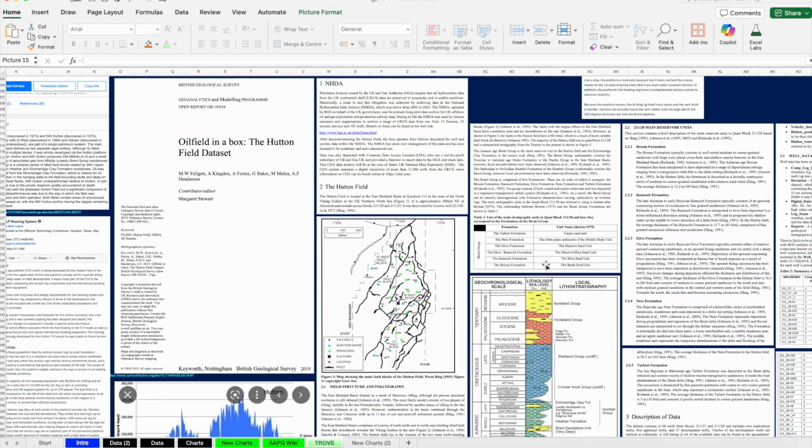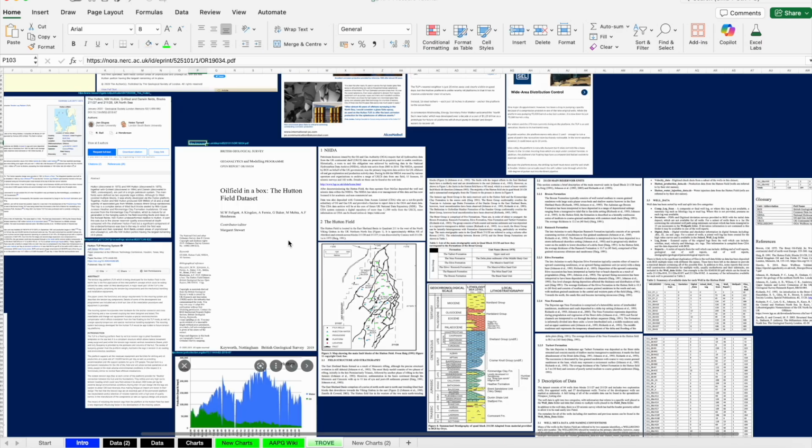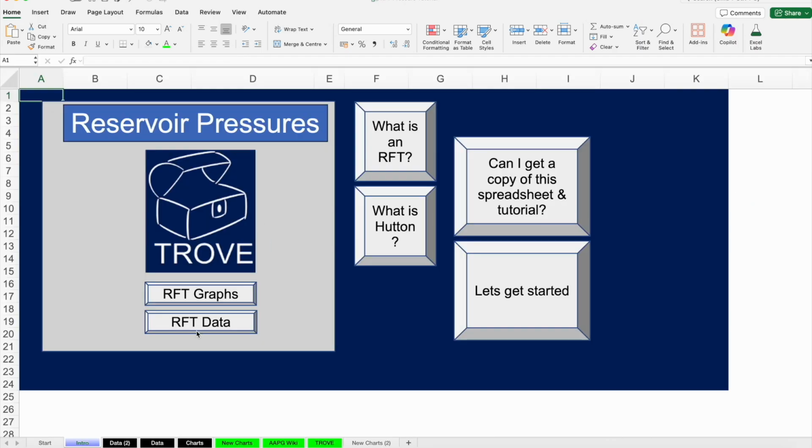Now, Hutton was chosen, had such a great data set. The British Geological Survey decided to make this available online as a learning tool. So it's called Oilfield in a Box. You can find it online. There's the hyperlink there. Being used by lots of universities as a learning tool. We're going to look at RFT data and we'll kind of draw some graphs and things.